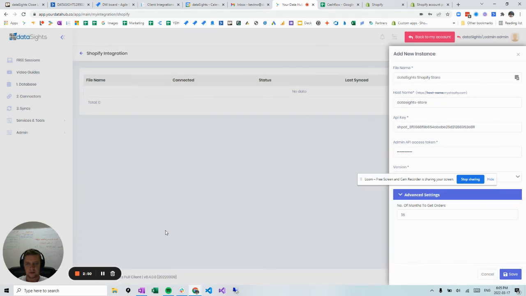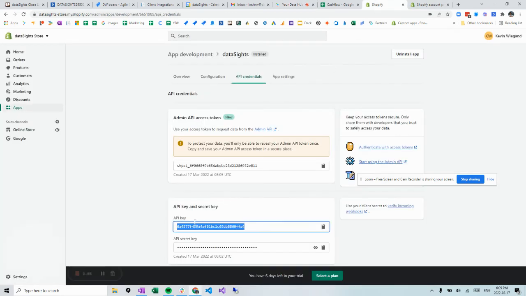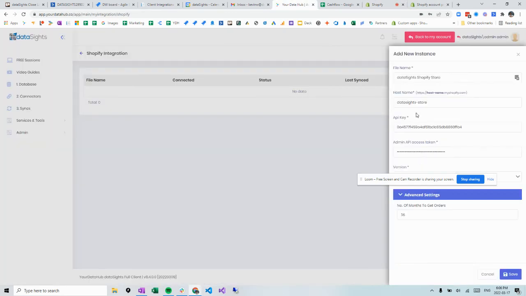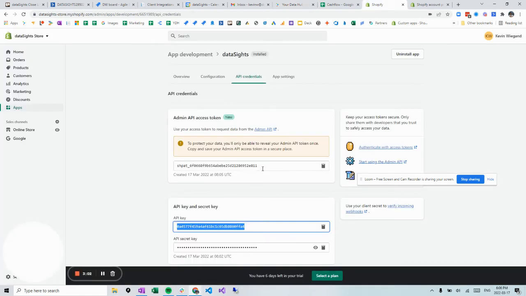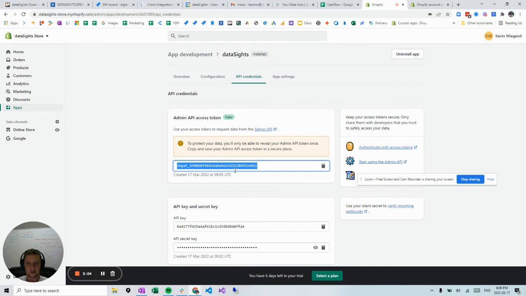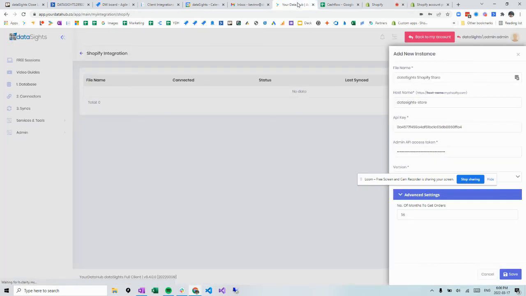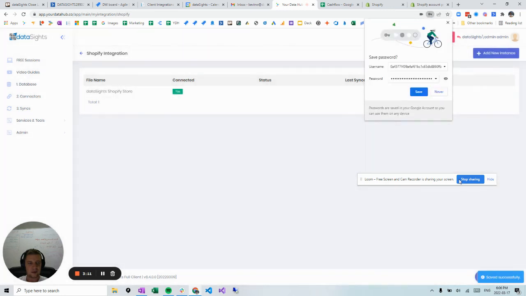Okay, let me play around a little bit. Sorry, so I got it the wrong way around. The API key comes from here. So API key and secret goes into the API key, and the admin API access token comes from this one-time one. So from this admin API access token, you put it in here. Now we can click save, and there we go.